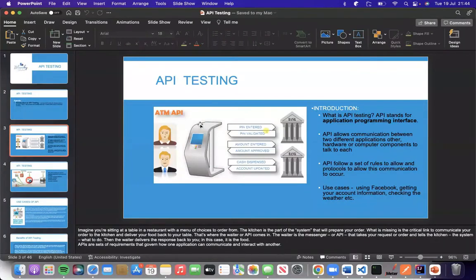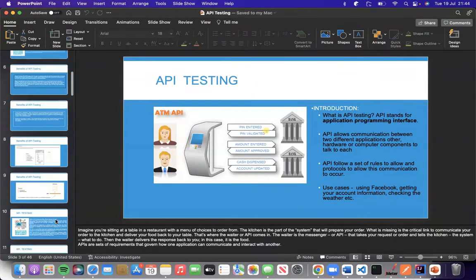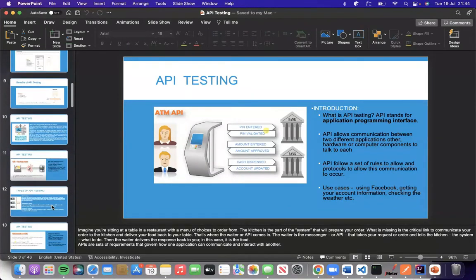So an integration test might say, I want to have interaction between this machine and the pin services. So when I enter my pin here, it goes to an API, and then it integrates with the pin services and then validates my pin. That's what integration testing will look like.